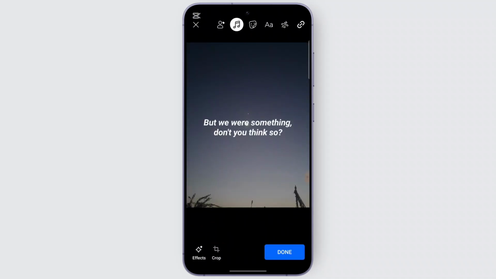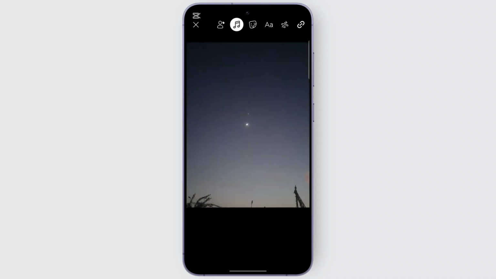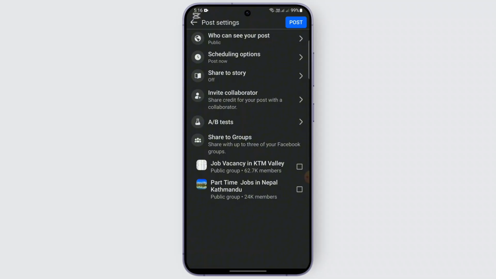And after everything is done, after you're happy with what everything looks like and sounds, just go ahead and tap on done and wait for the processing to be completed. After that, go ahead and tap on next and post it on your Facebook.